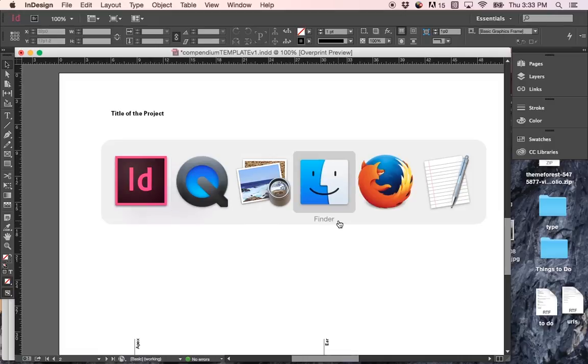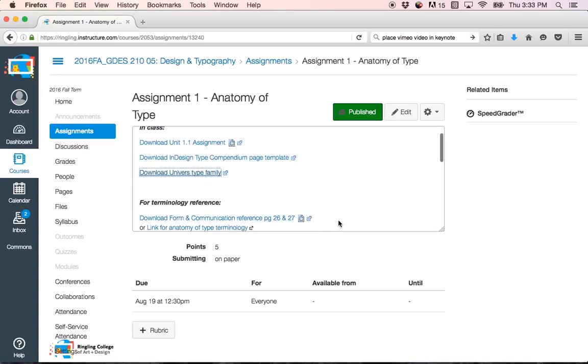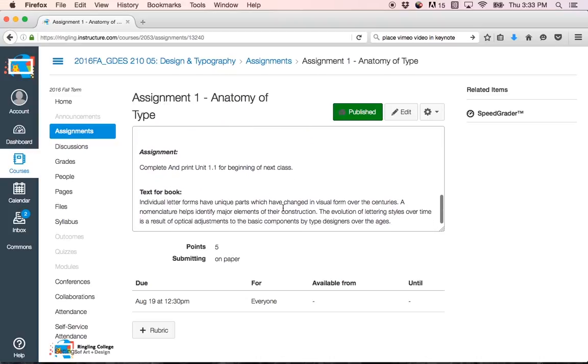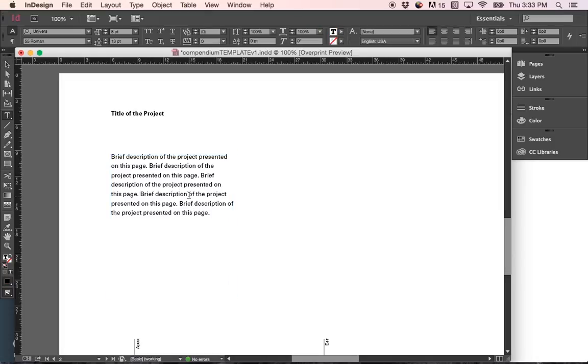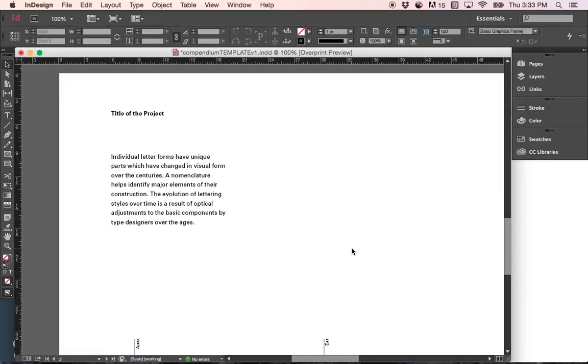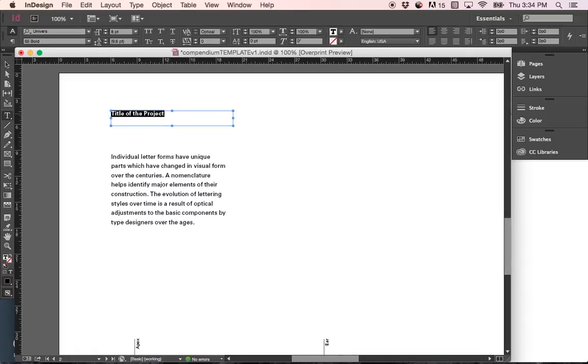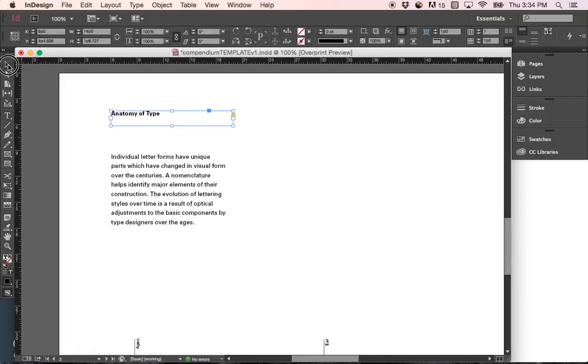If we go back to our assignment, there's text for the book here. And if we just simply copy and paste this over, so from an individual letter to ages, just going to copy, select all, and paste. We have the text for this first assignment in place, and then if you just copy anatomy of type, that's the title for the project.